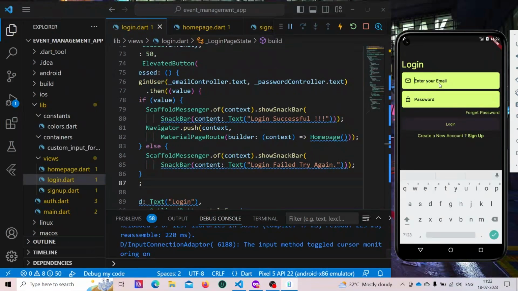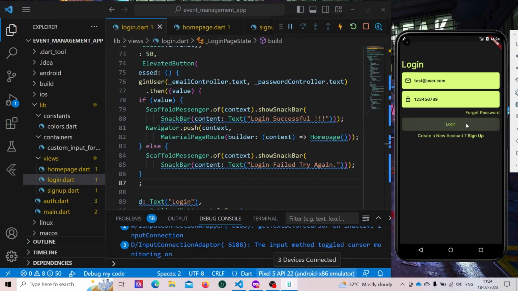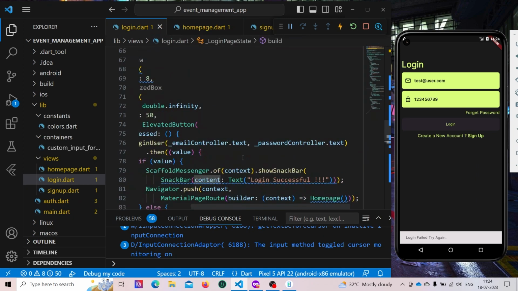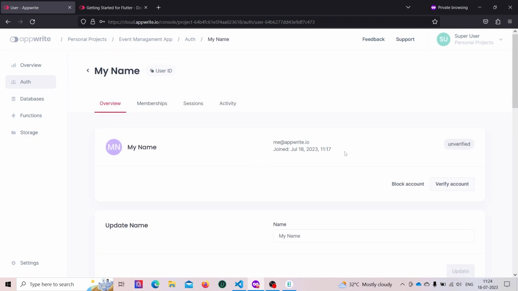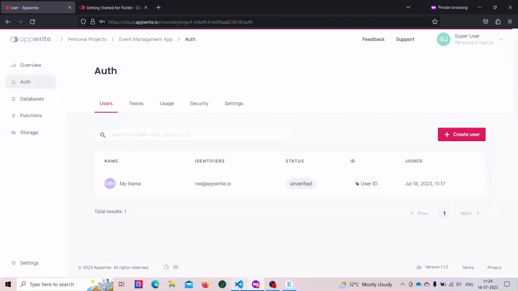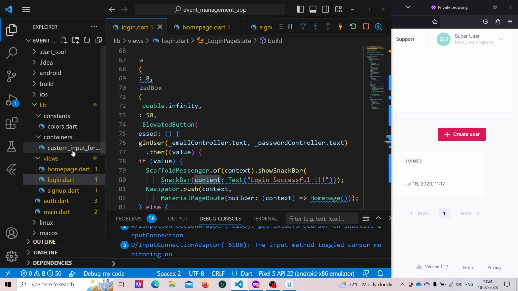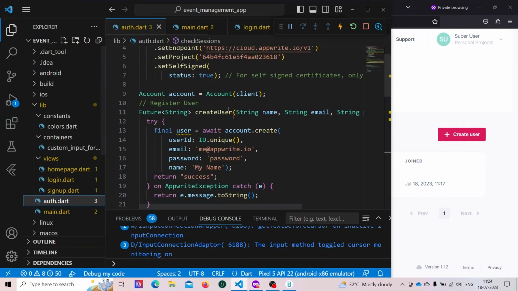Now let us try to log in into our existing account. So we are still getting login failed. So let us check our Appwrite console. It's showing us the different email. I think that we have done some mistake in our sign up create user part.